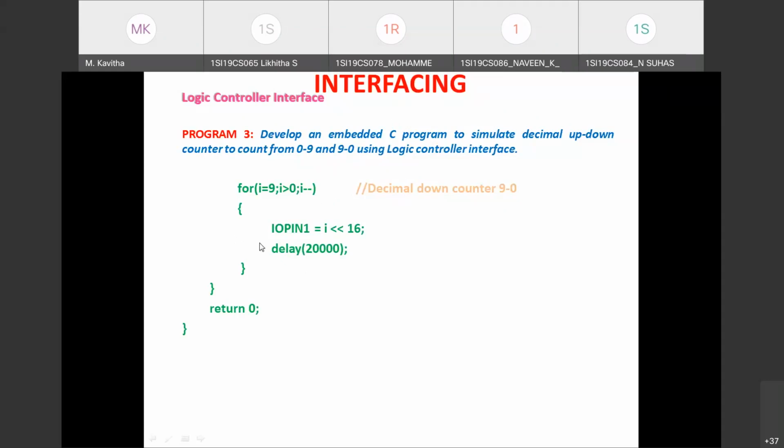So 9 is displayed. Since it appears at the least significant 8-bit position, we have left shifted 16 times so that the data appears at 16 to 23, and we are writing it to the IO1PIN register. How do you represent 9? Which LEDs will be turned on in the logic controller? The higher order 4 LEDs will be in the off state.